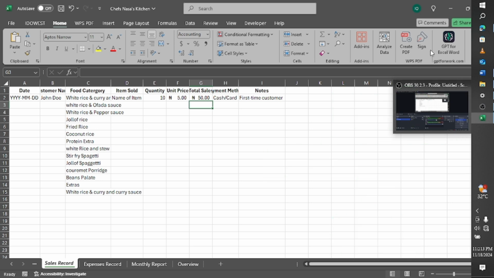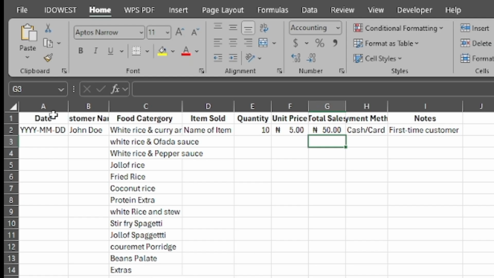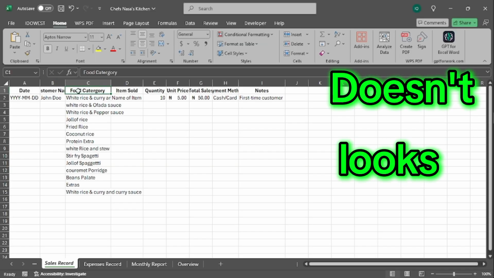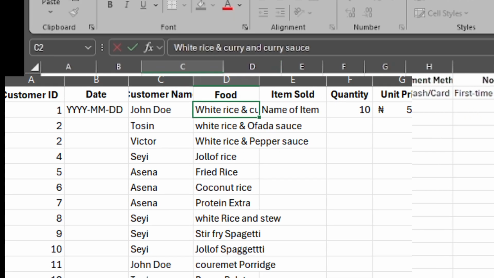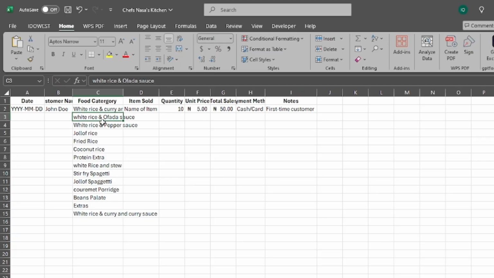Right here is an example of a data set. As we can see, this data set doesn't look organized. If you look closely, you see that column C is running into column D somehow, so we need to organize this into a very good format. So what are we going to do?